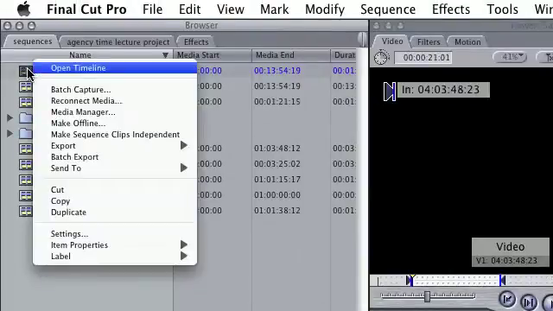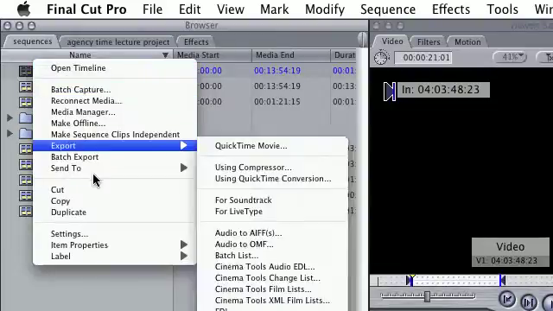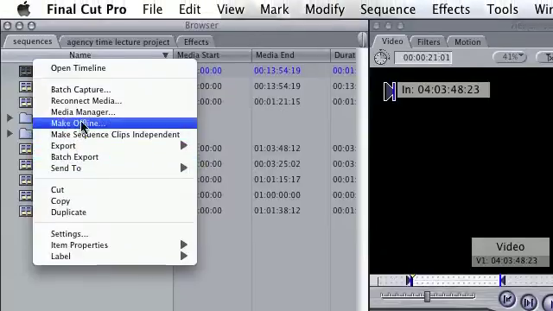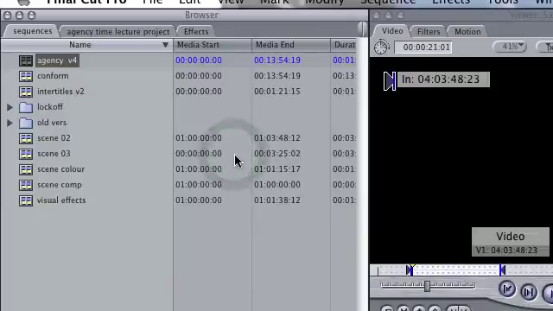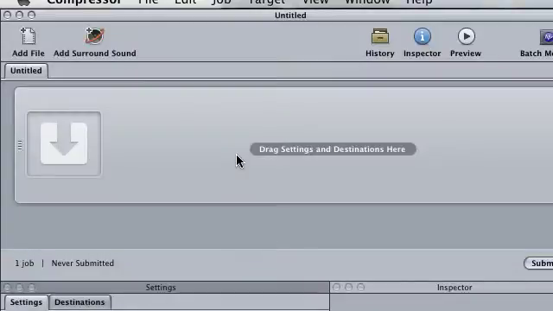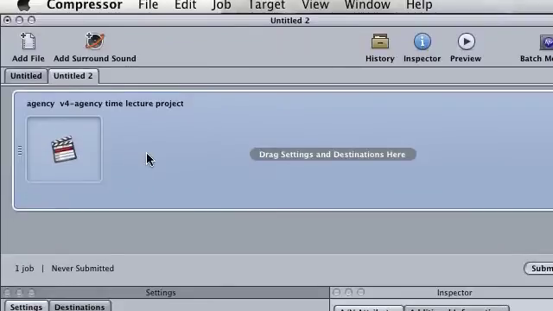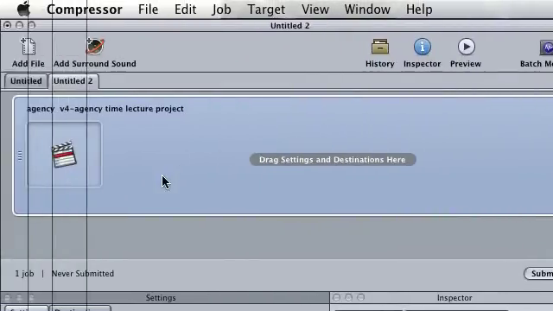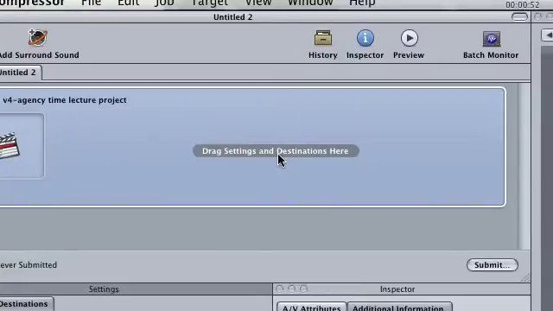So control click on the sequence, export to using Compressor. So it'll take you to another program that comes bundled with Final Cut. That sequence now appears here, and you drag the settings and destinations up to here.